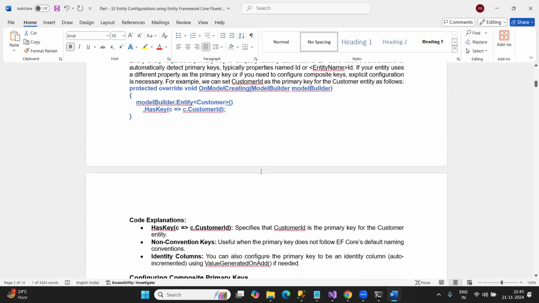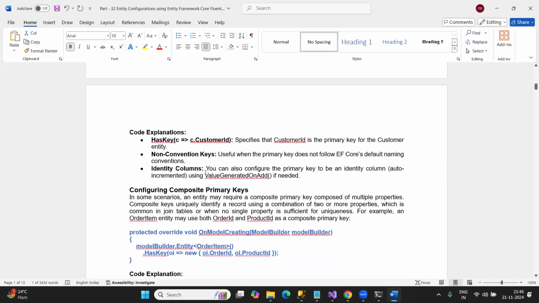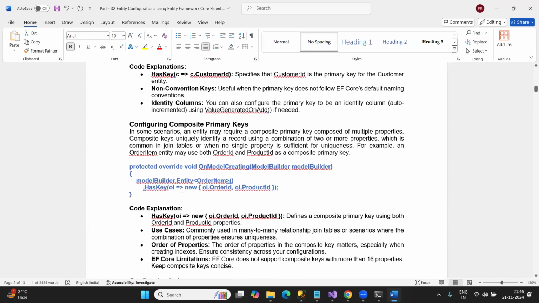So in the case of a composite primary key, the same concept, the same hash key method I need to use, but instead of specifying this using a lambda expression directly, I need to create one anonymous object, right? So how can you do this? This is going to be an anonymous object, an object without any name, and here I can specify whichever properties are going to be part of my composite primary key.